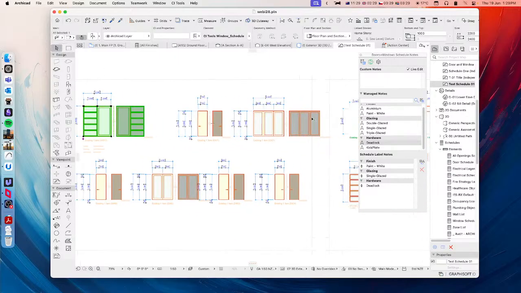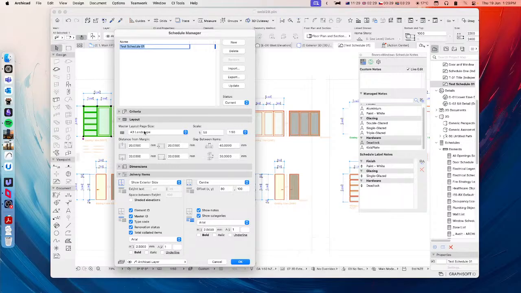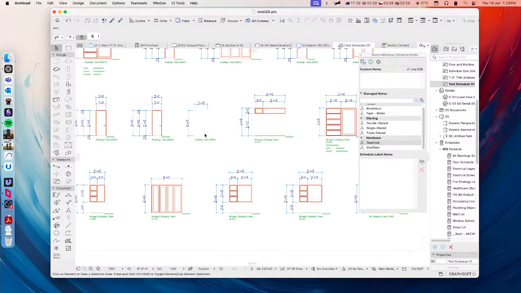Not going to be able to find it, am I? Let's just refresh our schedule. I'm going to set this back to exterior so that we can see what we're doing a bit more easily. And I'm going to make the page a bit bigger so it's easier to find. We'll let that update, and then we can go and find our new schedule notes there.